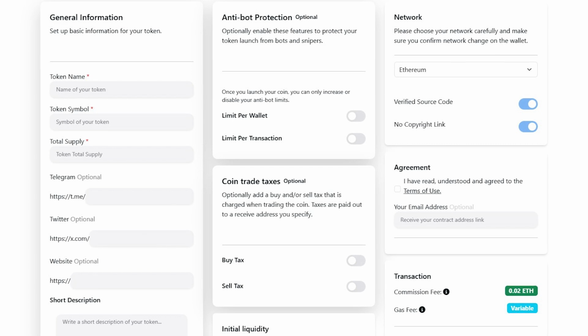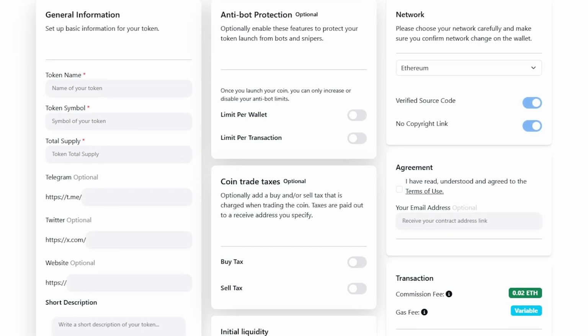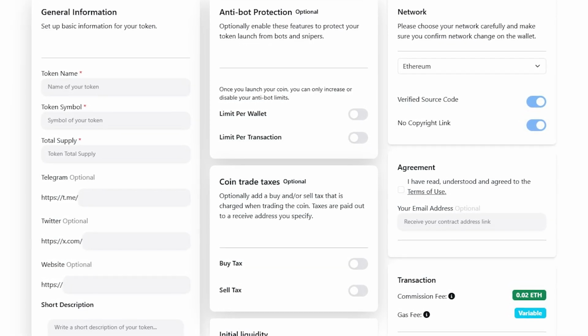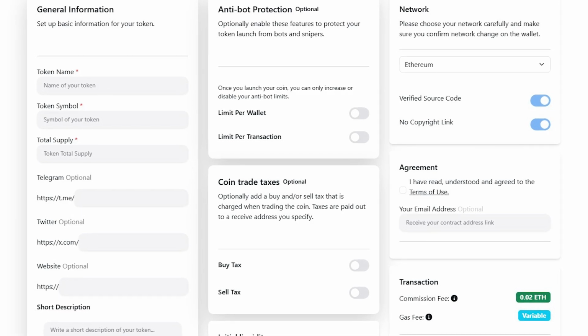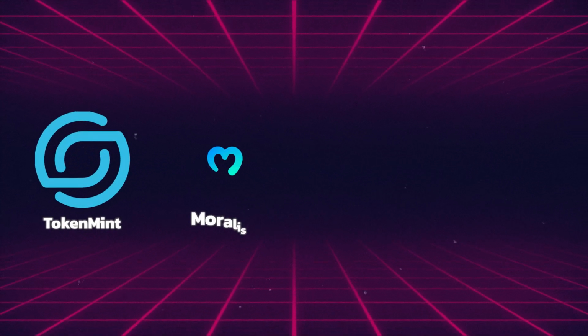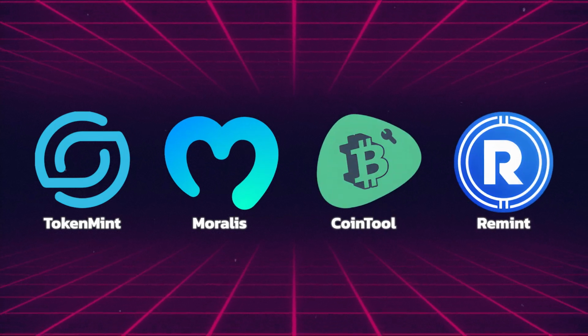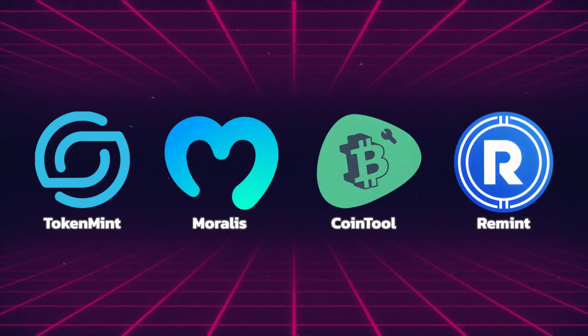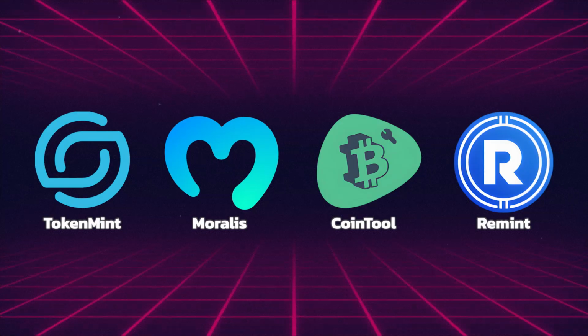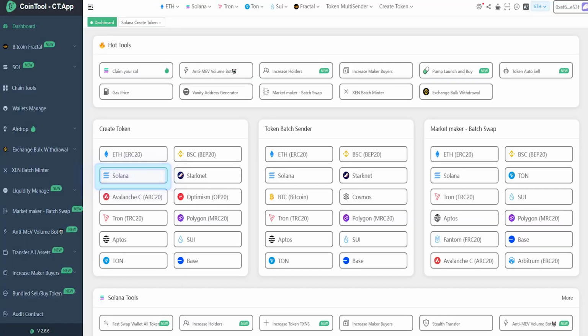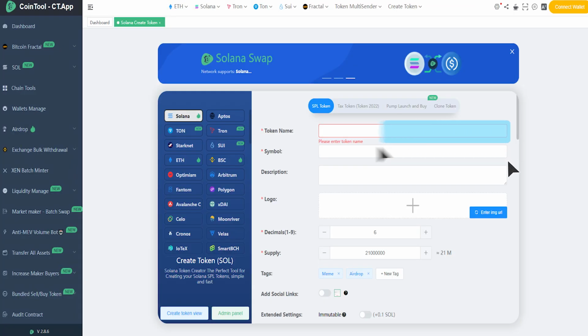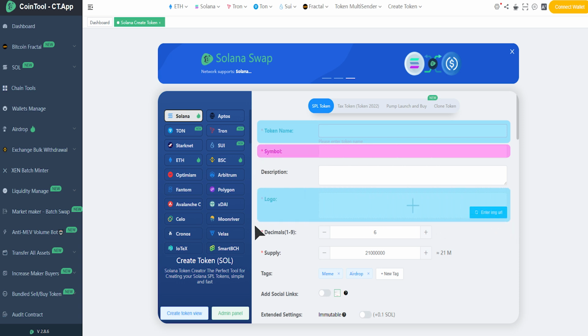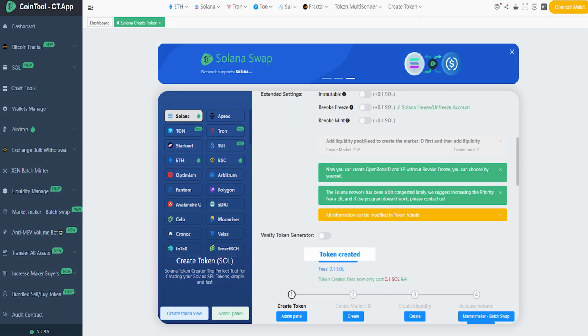Previously, this required programming experience. But today, there are special platforms where you can create a token literally in a few minutes, even without code. Here are a few such platforms: TokenMint, Moralis, CoinTool, Remint. With the help of these platforms, you can issue your token in just a couple of clicks. Once you have chosen a suitable service, go to the site, specify the name, symbol, total number of tokens, and click the Create button. In 5 minutes, you already have your own token. Yes, indeed, everything is so simple.